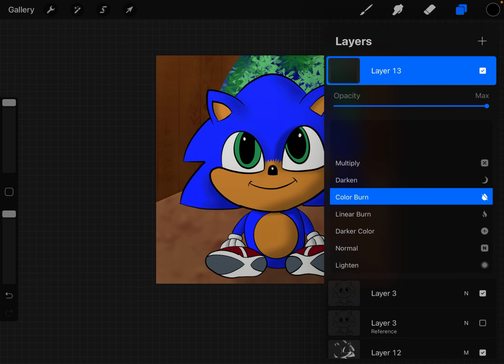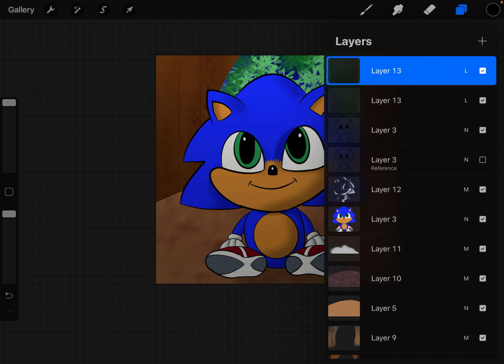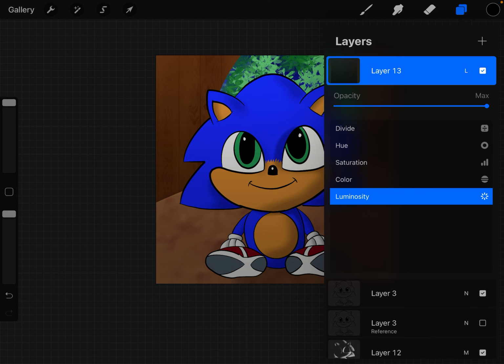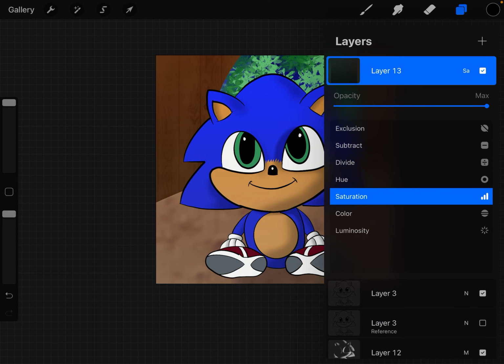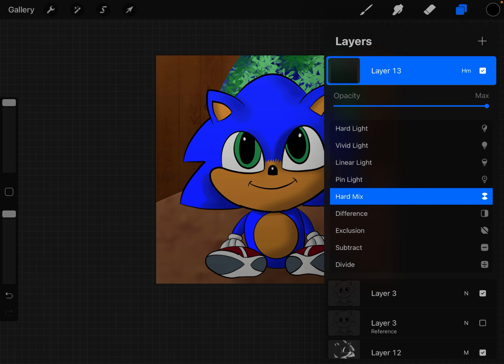That's multiply, darken, color burn, linear burn. Just go through and see which ones you like. And of course, if you're not seeing a whole lot of difference, you can always double your layer. So let's do that. We're going to duplicate that and merge it down. And let's go through them again. And you can see how it changes how your picture looks.